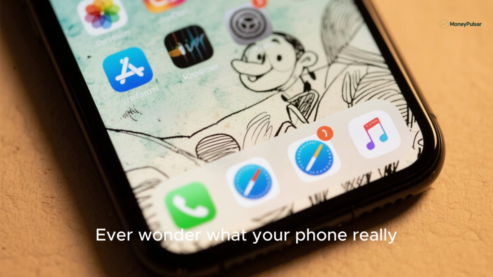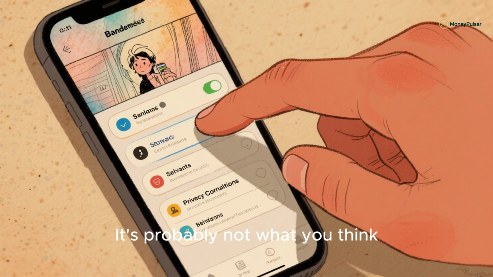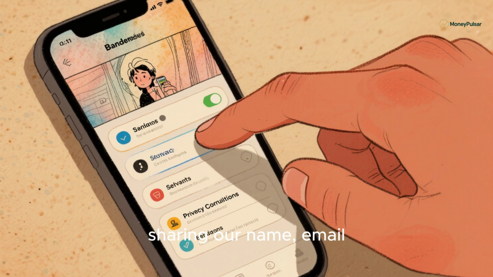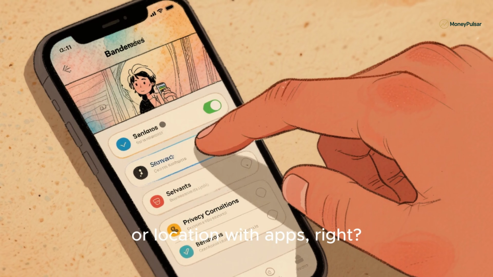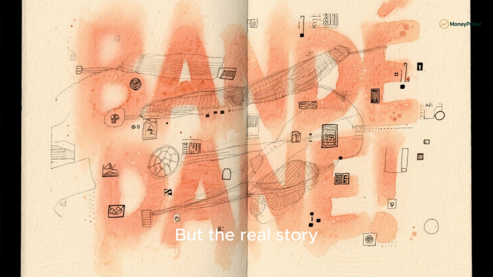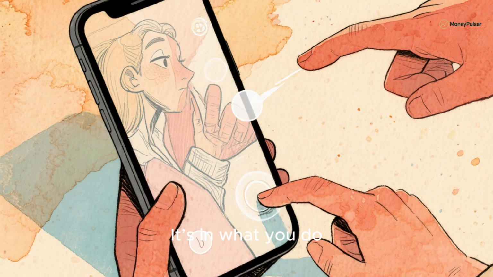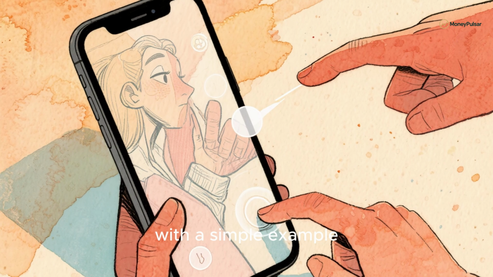Ever wonder what your phone really knows about you? It's probably not what you think. We're all a bit cautious about sharing our name, email, or location with apps, right? But the real story? The one that's shaping your digital world isn't in what you type, it's in what you do. Let's break it down with a simple example.